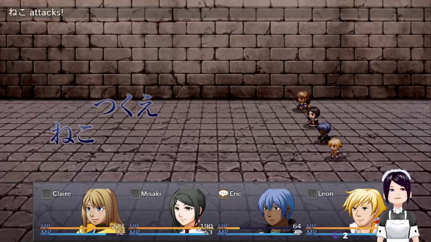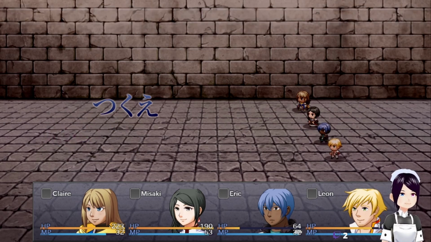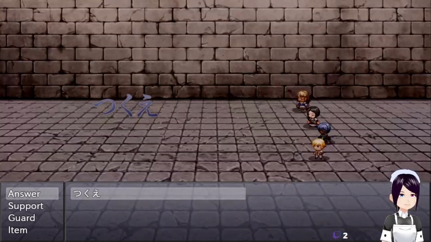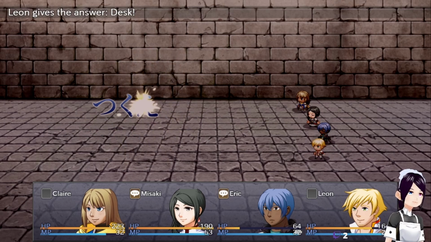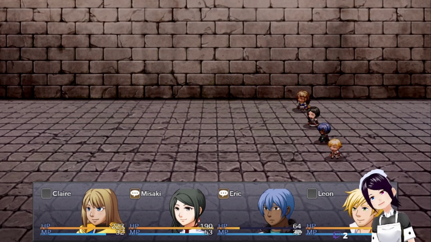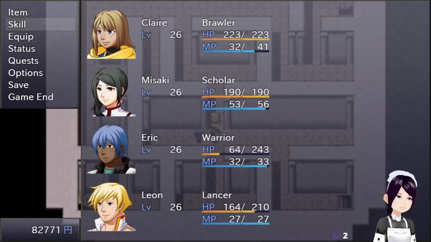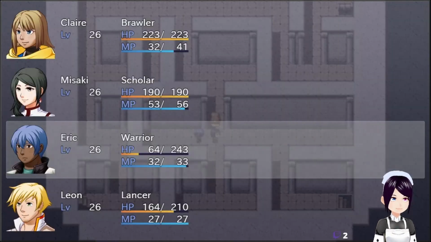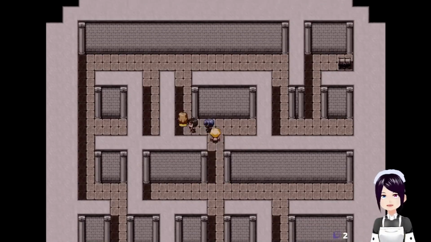This is always a lot of damage. And for the last one, Tsukue. And then I can heal myself again. Damn it. This time I'm going to use Blessing more. Skills, Misaki, support, Blessing more. Well, that was maybe a little bit too much. Oh, wait, I have to go up. Up in the corner, I want to see what's in the chest.